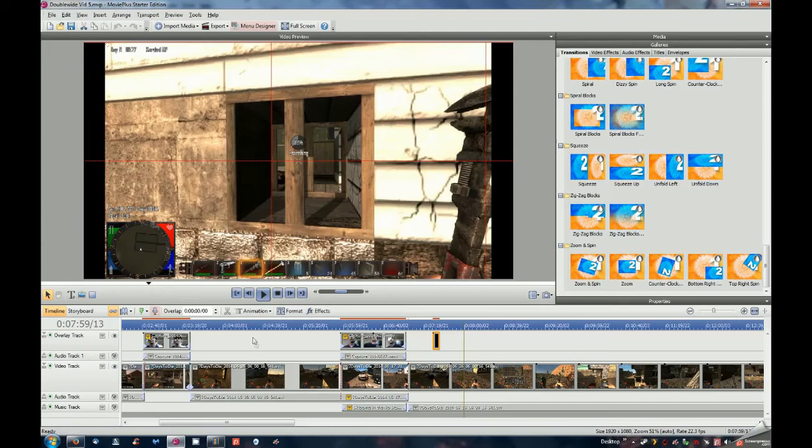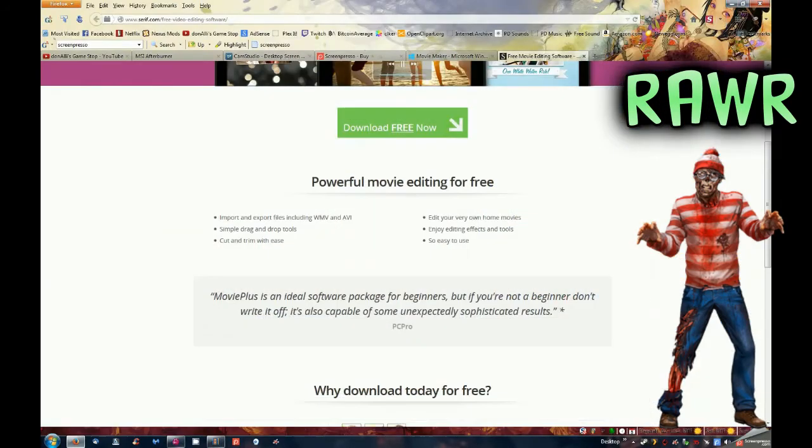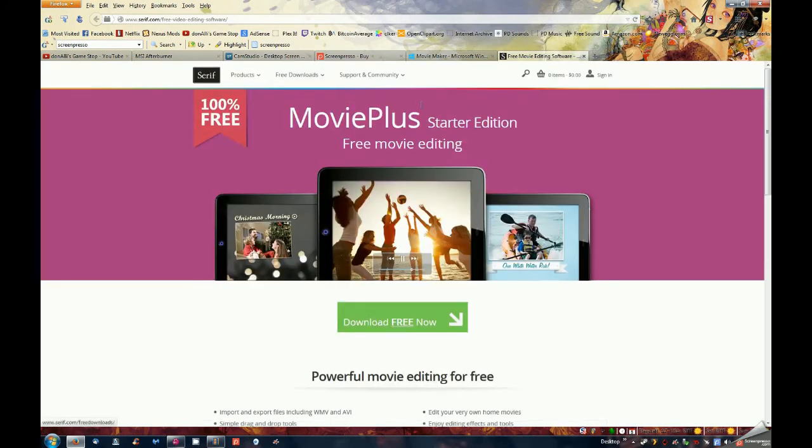I can add multiple video or picture overlays. I can do mild animations, similar to Flash, with text or images. It's PNG compatible with transparency, so I can just drop a PNG right on top of that, and I might do that. I just started messing with the software, so I'm still learning my way around it, but I really like it so far. Again, there's a free version, the MoviePlus Starter Edition from Serif.